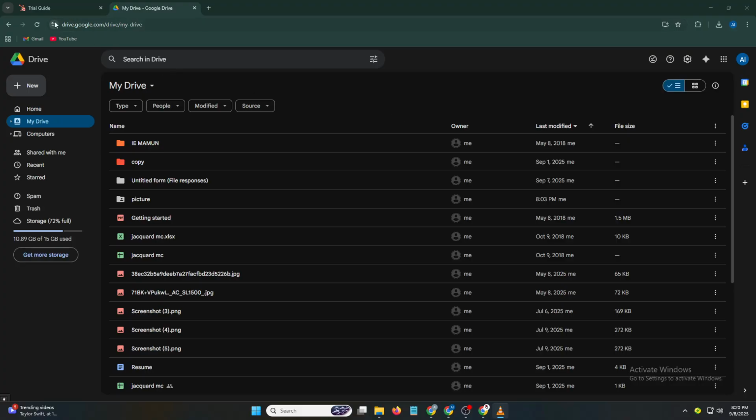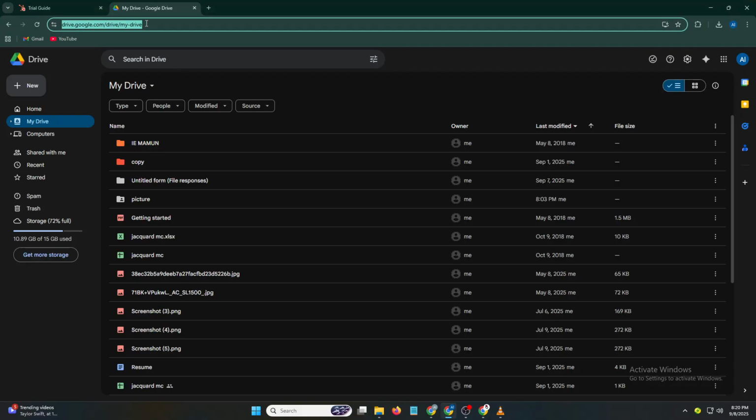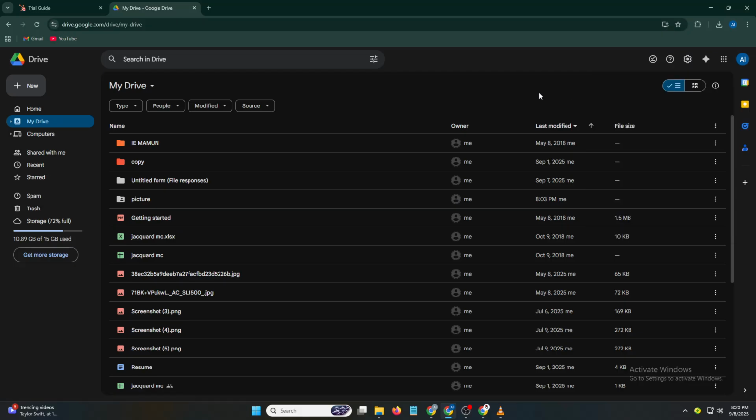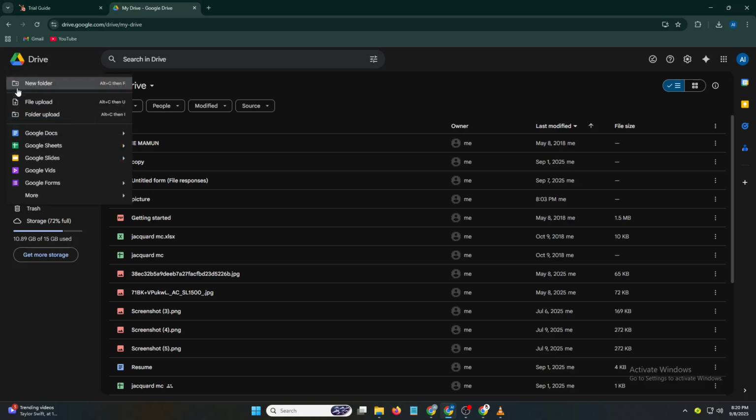First, open your Google Drive account. If you don't have one, you can sign up for free at drive.google.com using your Gmail account. Once you're in, click the New button on the top left corner. From the drop-down, select File Upload.